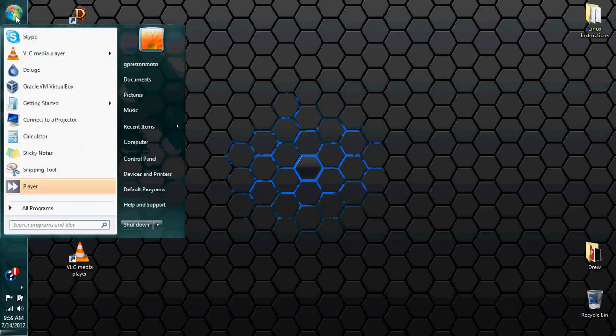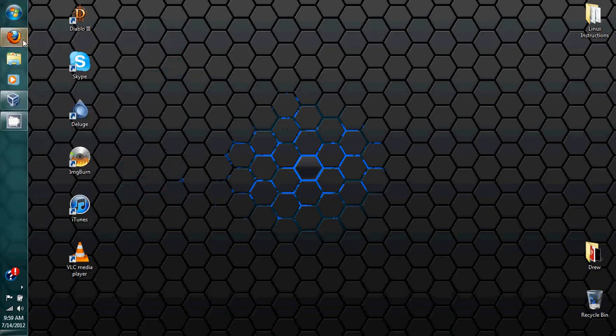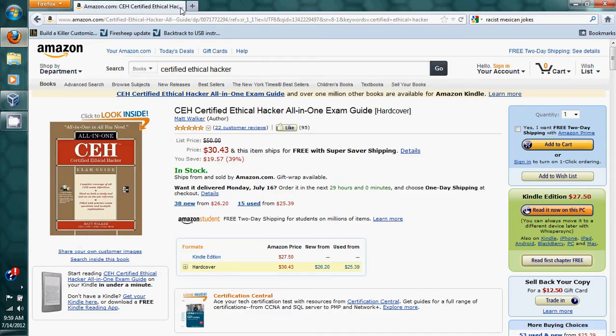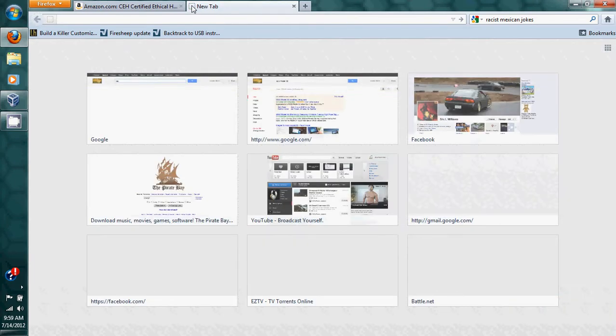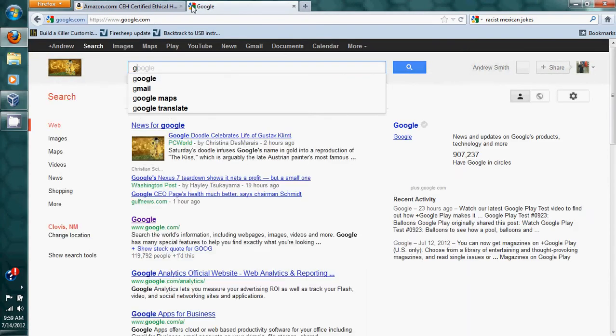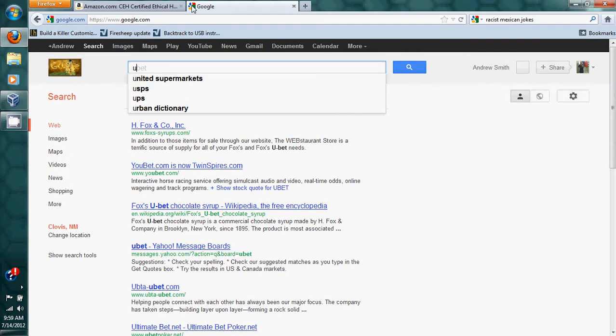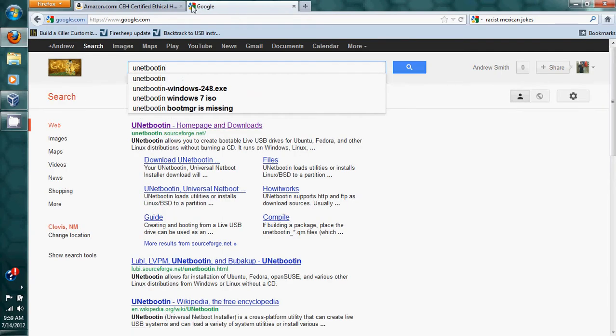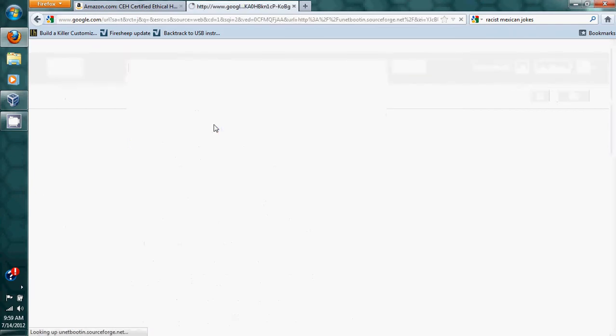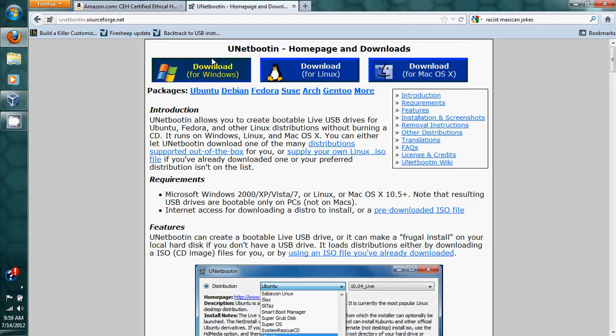Now the next thing we're going to do is I'm going to show you another way to do it. It's just another thing you can Google. Let's see here. Another thing you might need is UNetbootin. There we go. UNetbootin is available on SourceForge, where a lot of open source is. You can download it for Windows. It'll come to your computer.